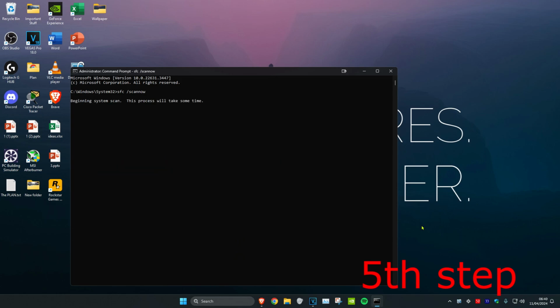Now once the scan has been completed and you completed all the other steps in the video, you want to restart your computer and then the problem should be fixed.